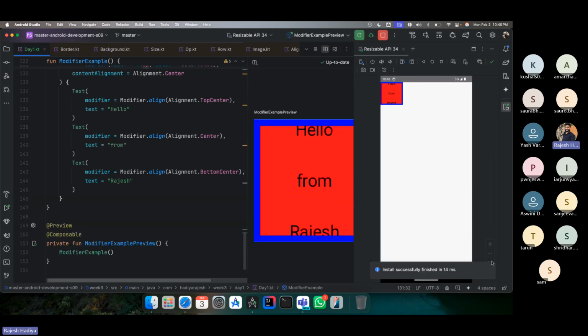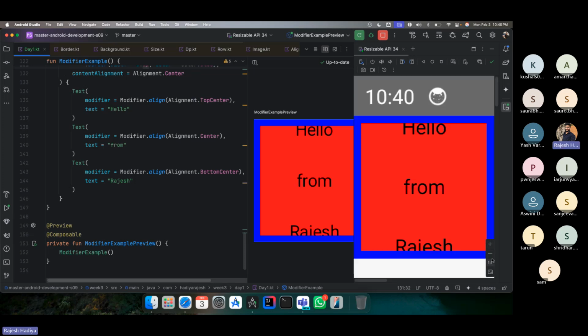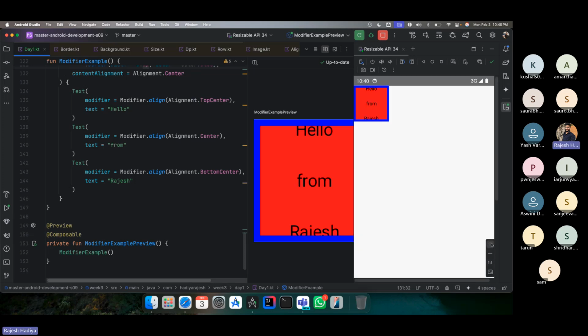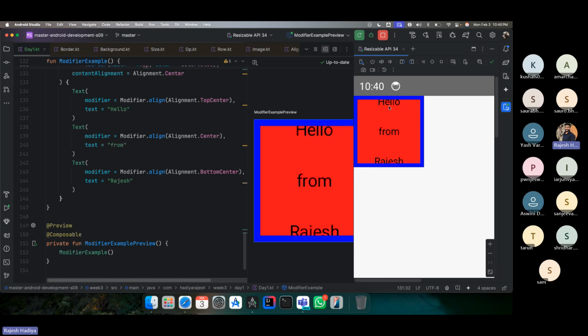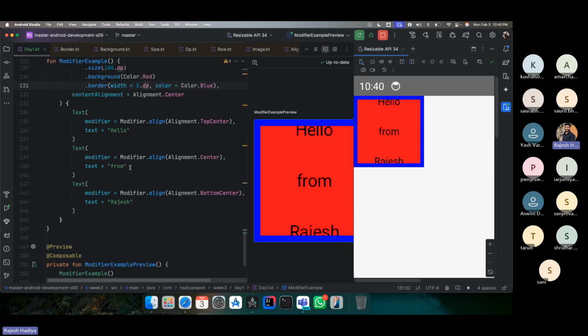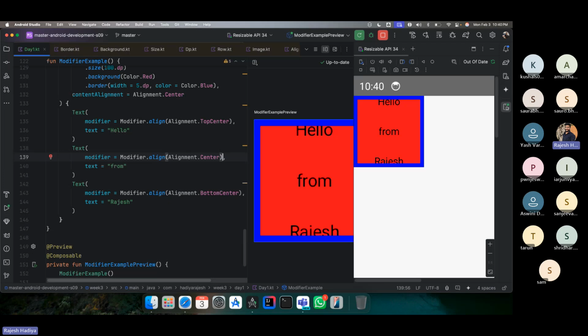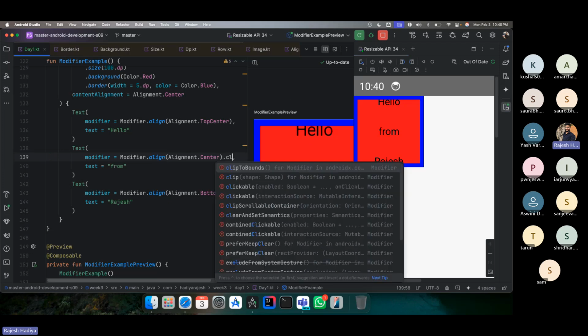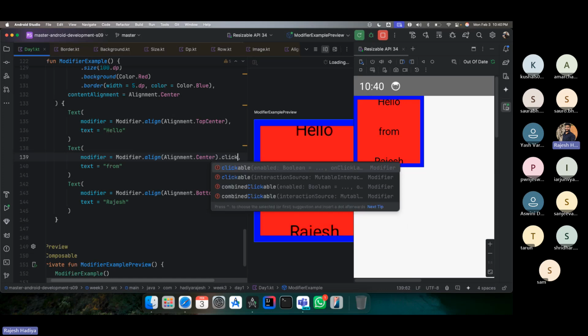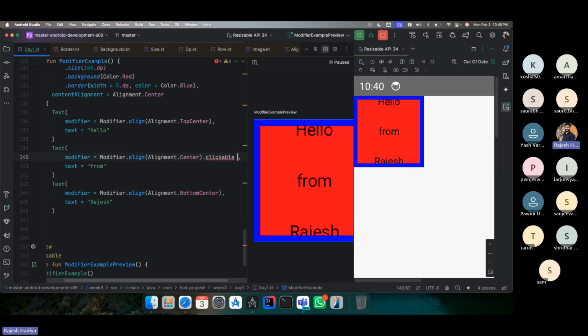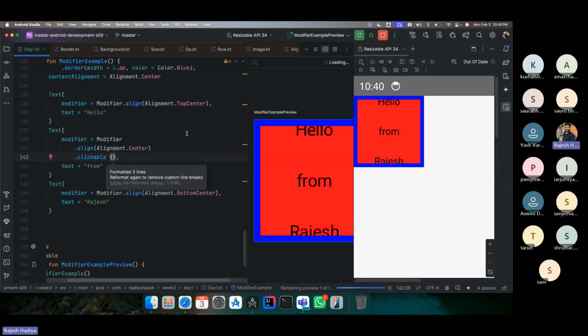Okay, this is a box, right? Now you see these are text elements. Text is not clickable. Buttons are clickable by default, but text is not. You can make any composable clickable using the clickable modifier. Let's say I want to click this. As of now, see, it's not clickable, right? But I can use the clickable modifier and then I can make any composable clickable.